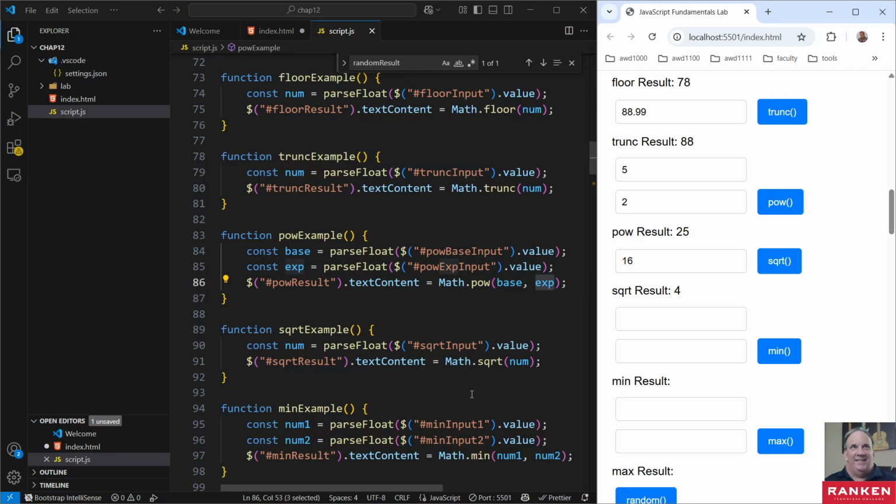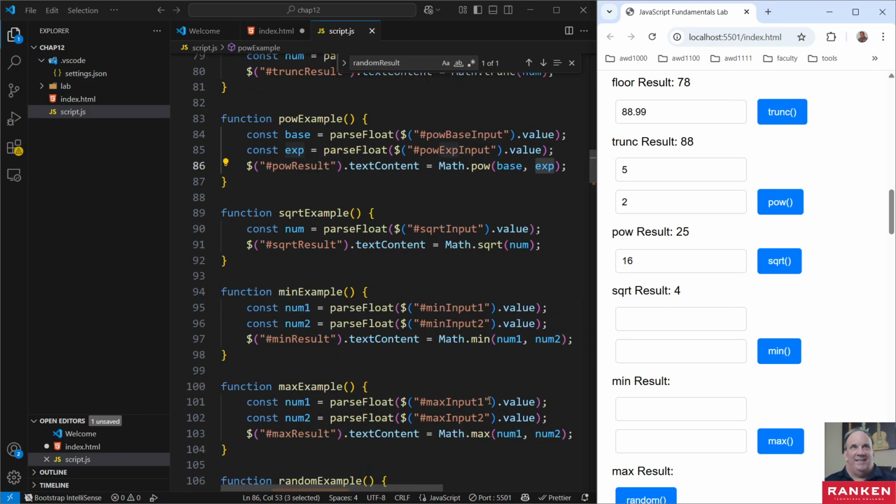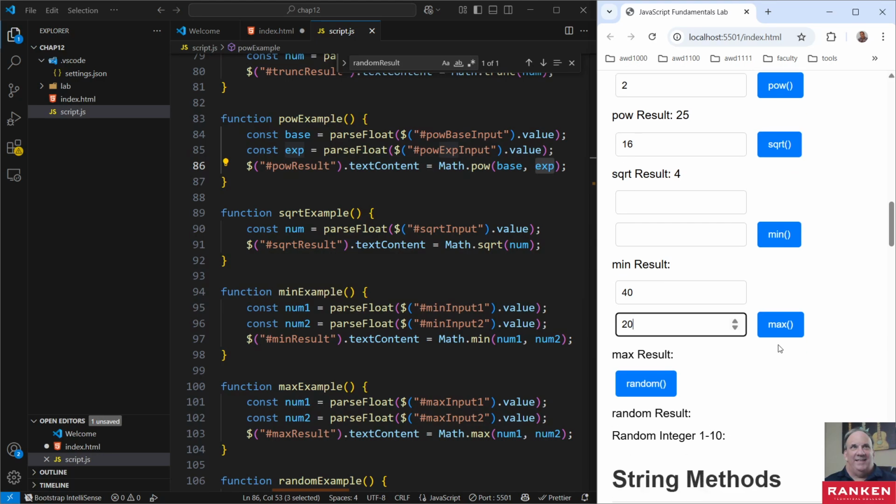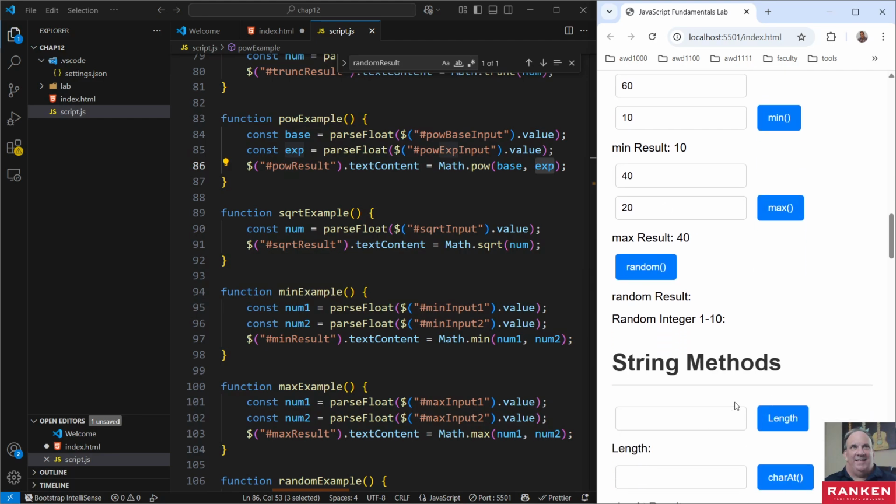And then we've also got the min and max. For min and max, we can pass it 2 numbers, and it's going to grab, well, that's the max. So let's do 60 and 10. The result's 10. In this case, you've got max between 40 and 20. It's going to return 40. Okay.